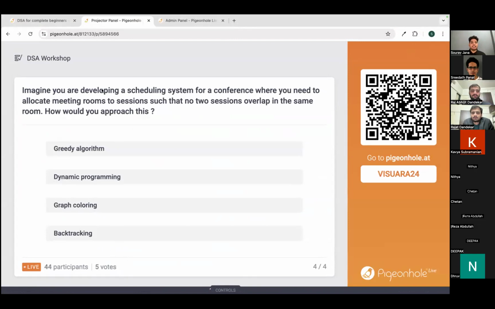Imagine you are developing a scheduling system. Scheduling system means like a meeting. Like in Google Maps, you schedule a meeting, right? So that's the kind of thing. Imagine you are developing a scheduling system for a conference where you need to allocate meeting rooms to sessions such that no two sessions overlap in the same room. Now, how do you approach this problem? This is basically an algorithm problem, a typical problem statement that we get in data structures.